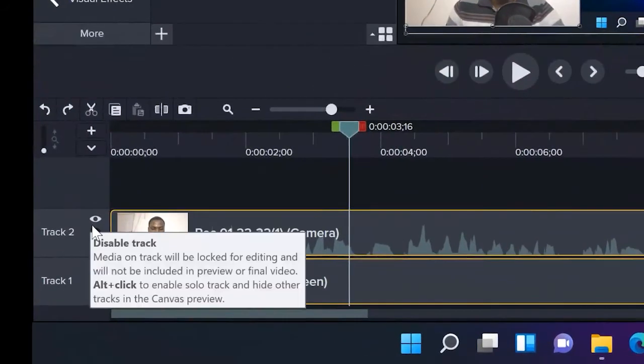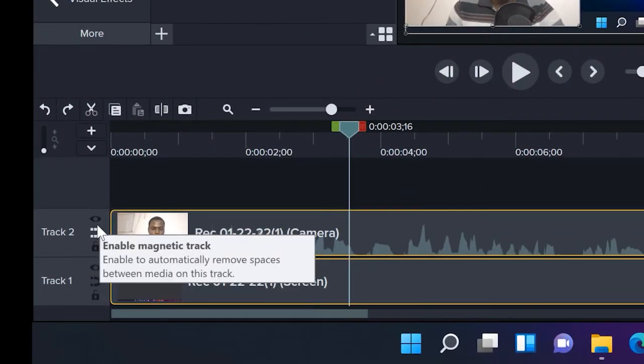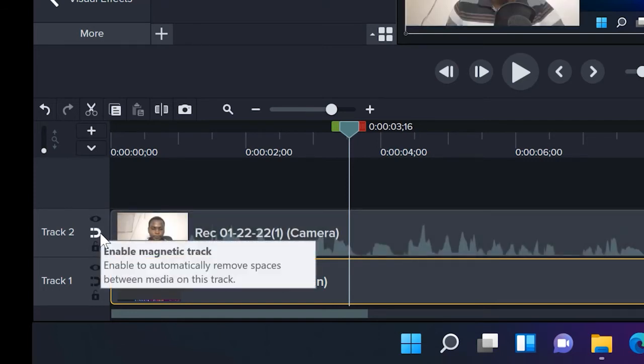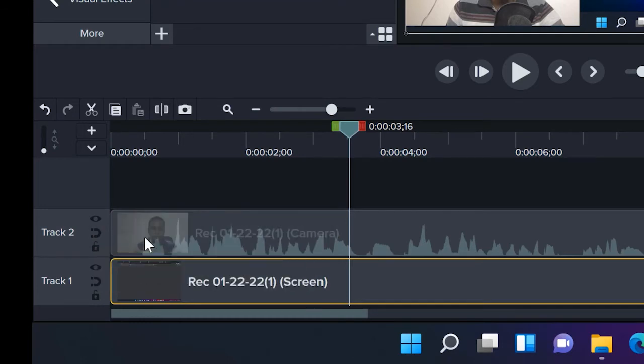Over here, the disable track, this eye sign, you can click to enable the clip or disable the clip. Once you click on it, it's going to disable the clip. Later on, I will show you the advantage of using this magnetic track. For example, I'll show you how to use the magnetic track.